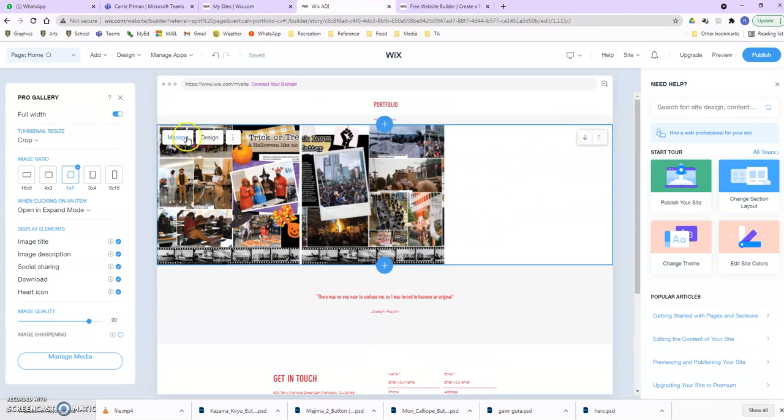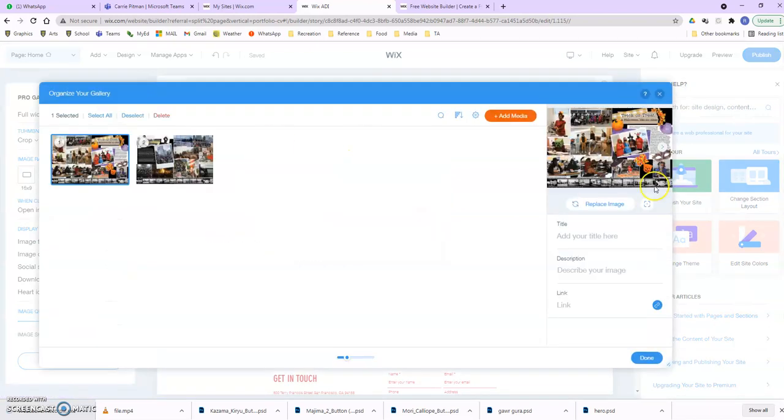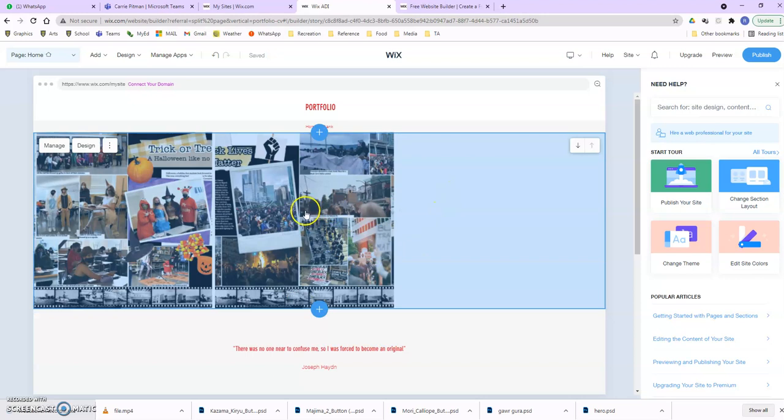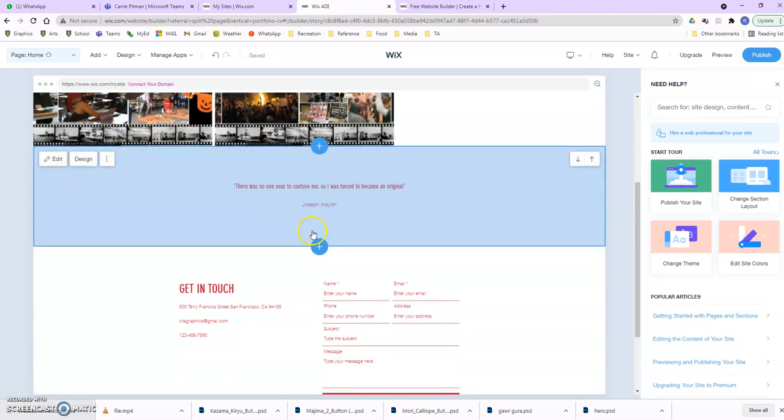So if I go and manage, okay. And so I can actually add a title here and add a description. So I can say here, sample assignment, and hey, check this out. Okay, so now if I say done here, now we have that in our design.